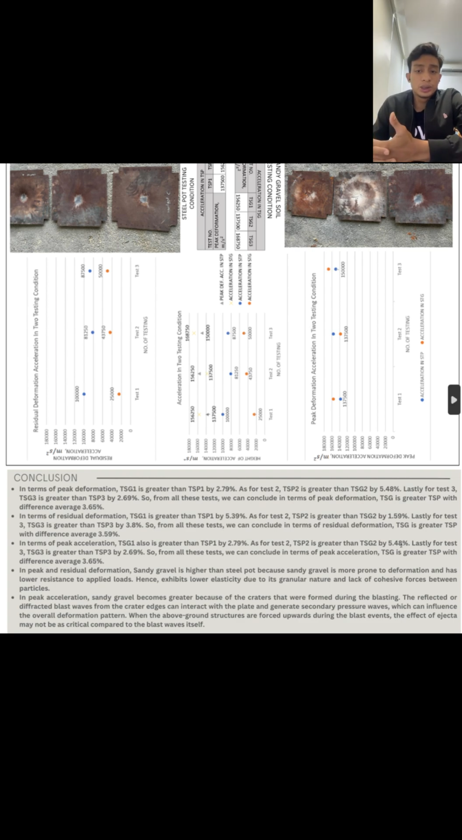In peak and residual deformation, we have known that sandy gravel is higher than steel pot because sandy gravel is more prone to deformation and has lower resistance to applied loads, hence exhibits lower elasticity due to its granular nature and lack of cohesive forces between particles.